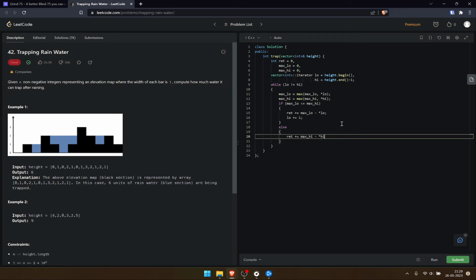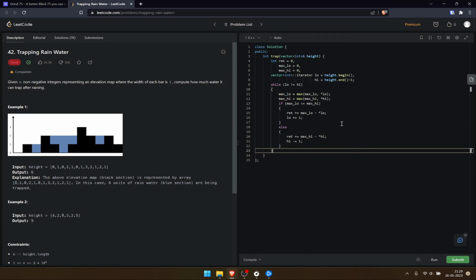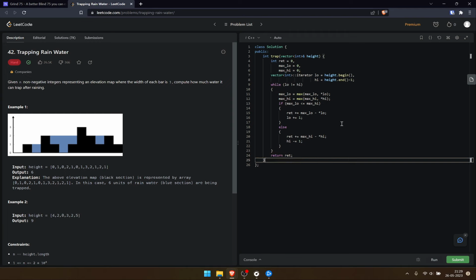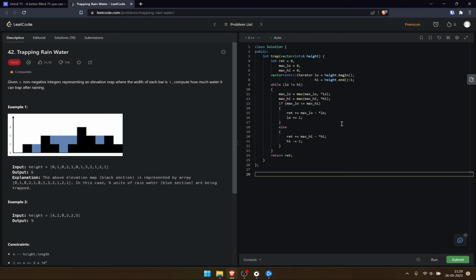And the high iterator. And then decrement the high pointer. And then we want to return our output at the very end, and then that's pretty much it. All right, so let's talk about runtime and then do an example. And then maybe some intuition about how we know we can use a two-pointer approach here.